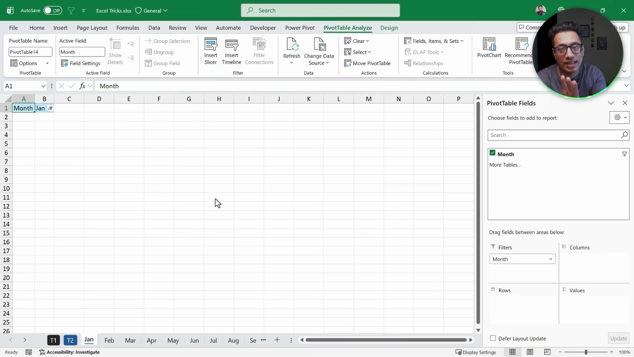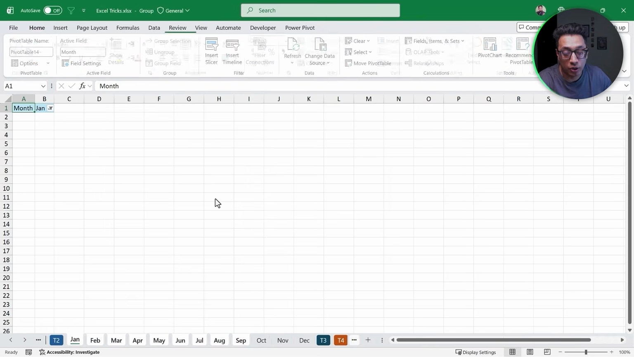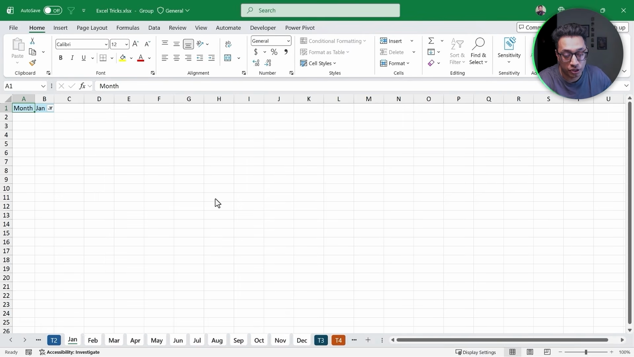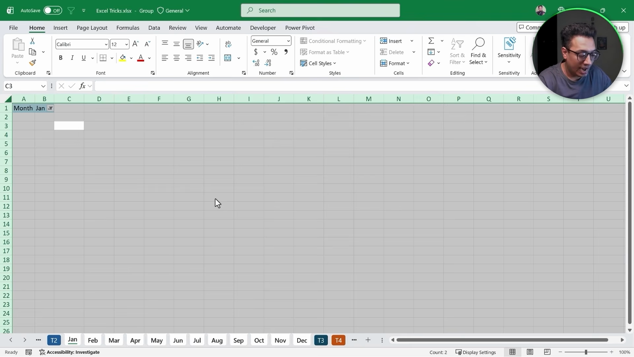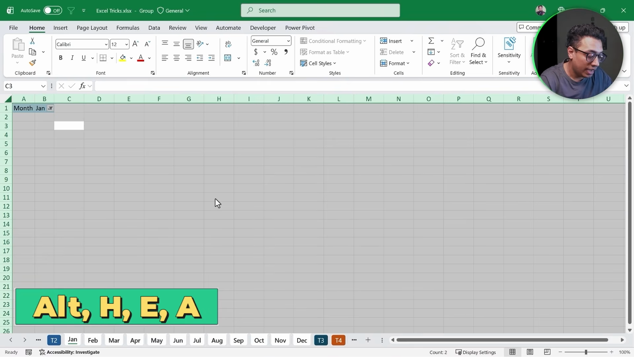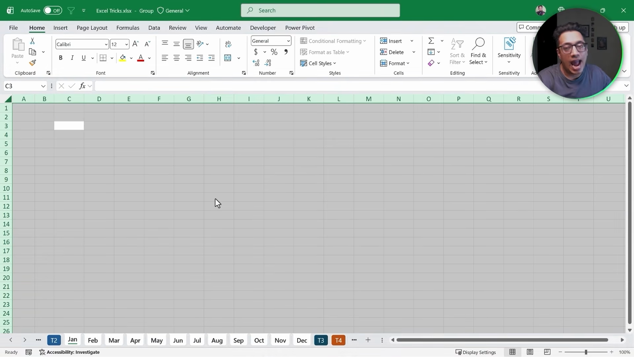But that's not the end here. I need to select the first worksheet, then press and hold the Shift key and go all the way to the last worksheet. So now from January to December, all the worksheets are selected, and I'm going to press Ctrl A and then press the keyboard shortcut Ctrl Alt Shift H E A, and it will remove all the pivot tables from all the worksheets.